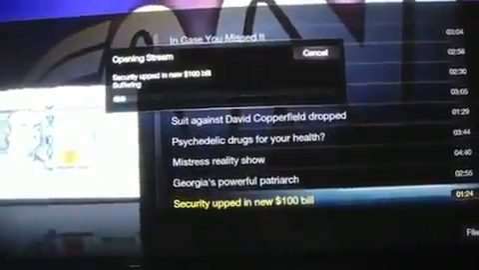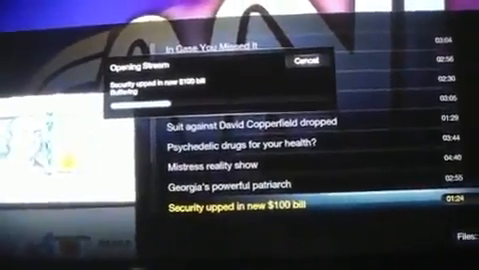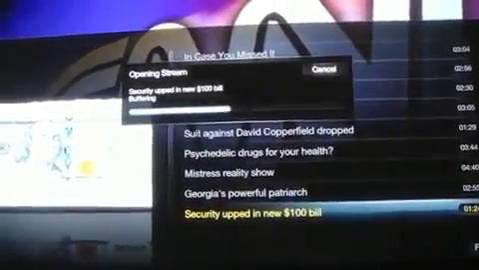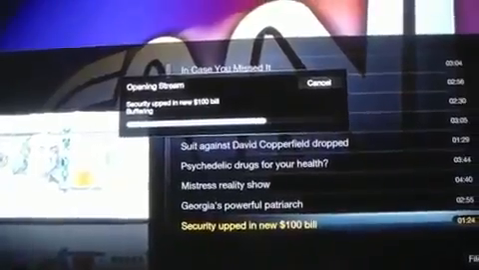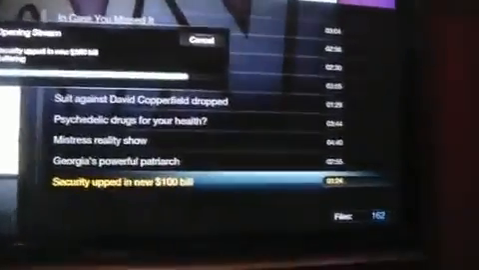Oh, a new $100 bill. Well, let's check that out. See what that looks like. But it has like the times. But this is a CNN video from the CNN website, or their app, and it feeds right into the Mac Mini, right to the TV.